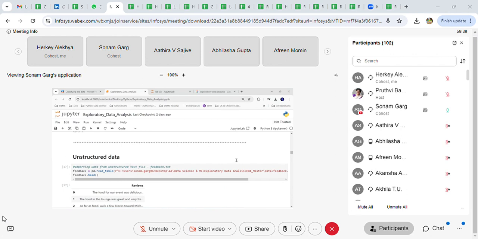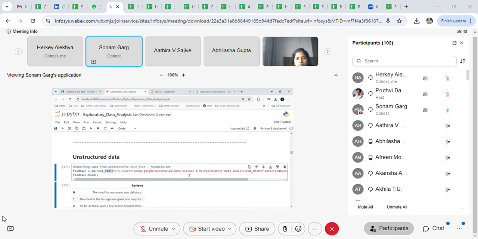To read data from unstructured files or text files, basically, we have read underscore table. Don't get confused. Table is not for reading data from your RDBMS table or your Excel table. It is for a text file. Read underscore table will help you read data from your text files.